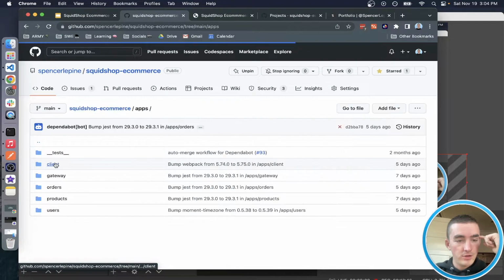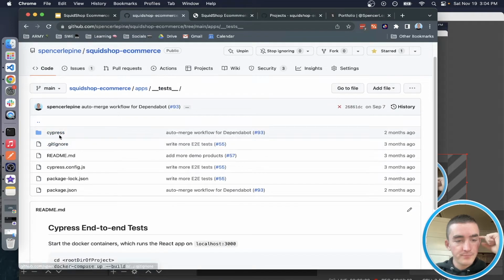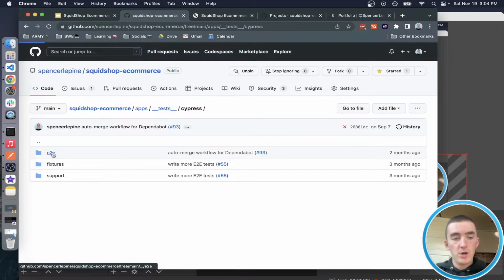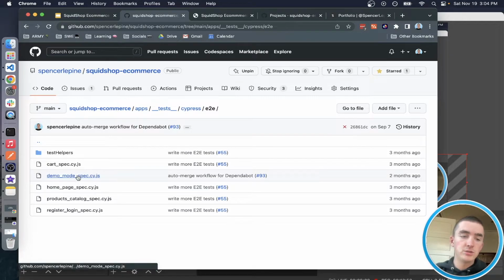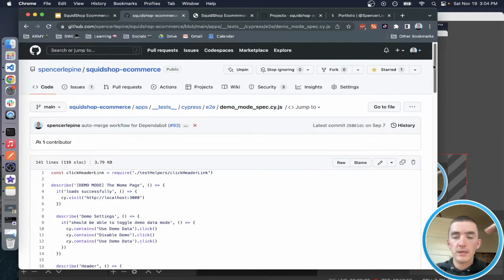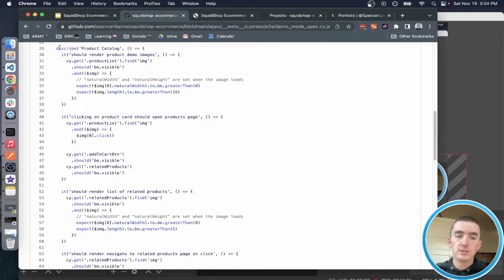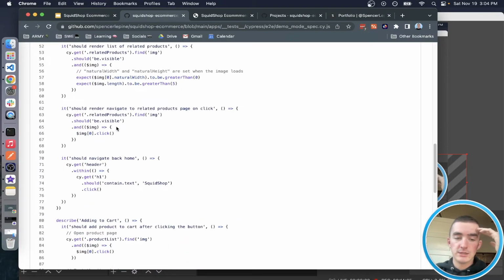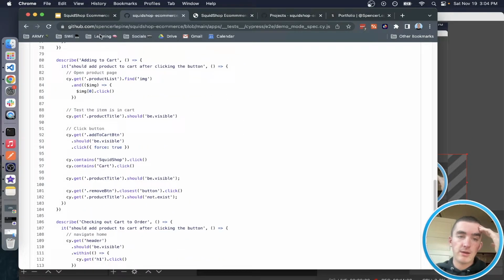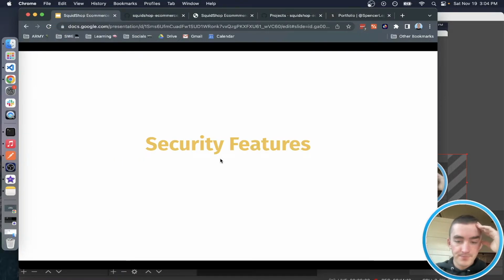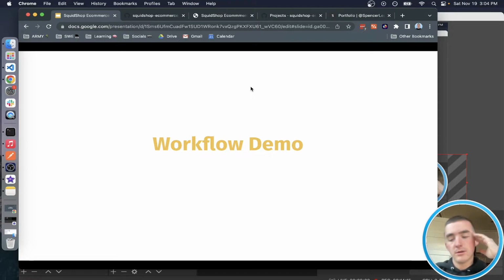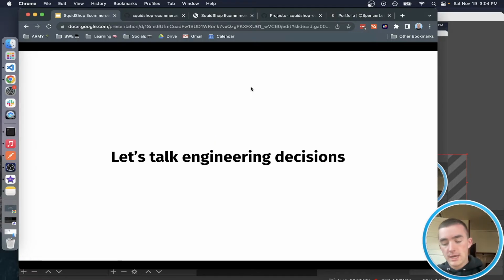So I guess I could walk you through the end-to-end tests. We have basically opening the browser, acting like the user, and if we're clicking links, adding items to the cart, we want to make sure this logic is being handled properly. And then visiting different pages is loading without errors. All of that. Cool. I already showed you, mentioned the security features, walk through the workflow. So engineering decisions like why might we use a certain database?